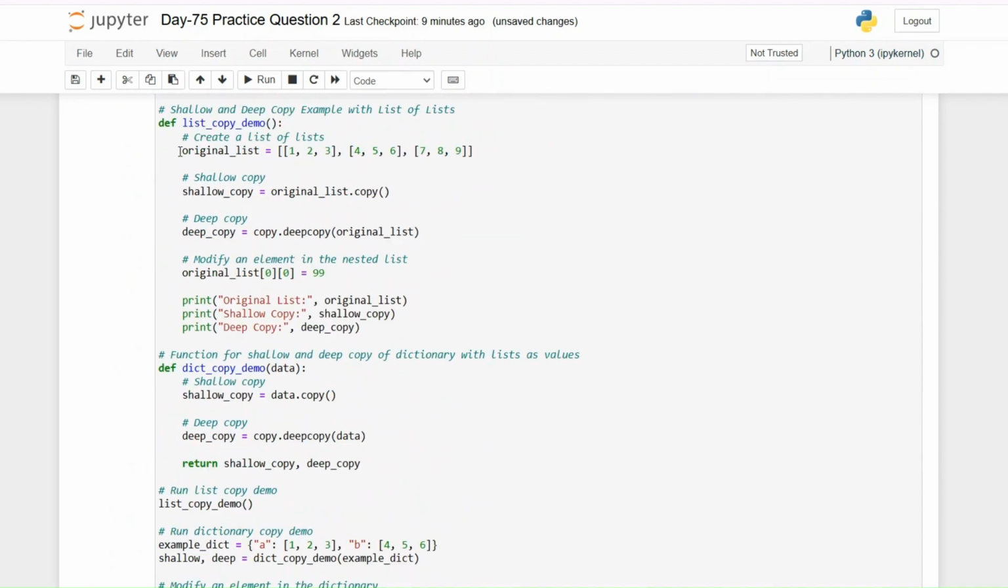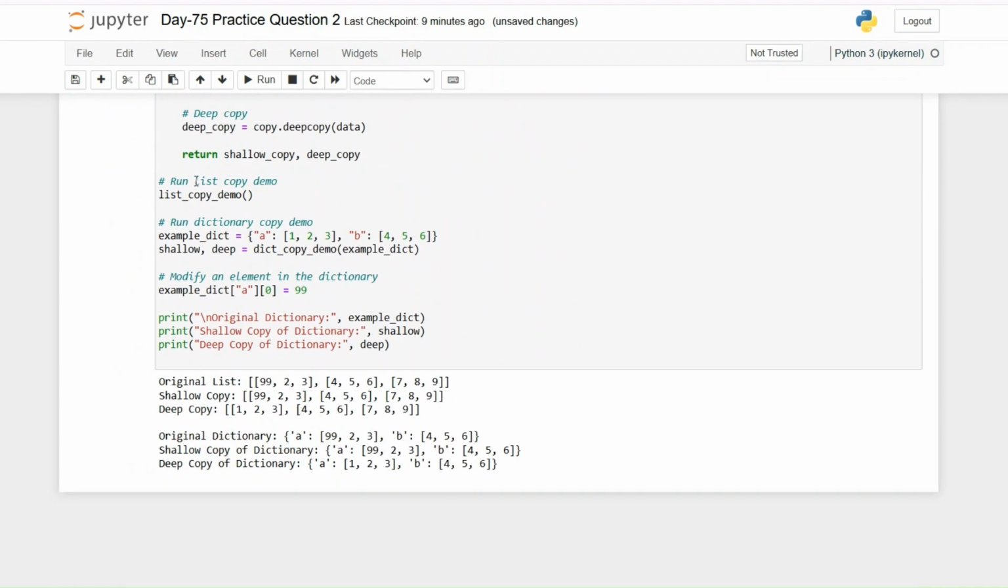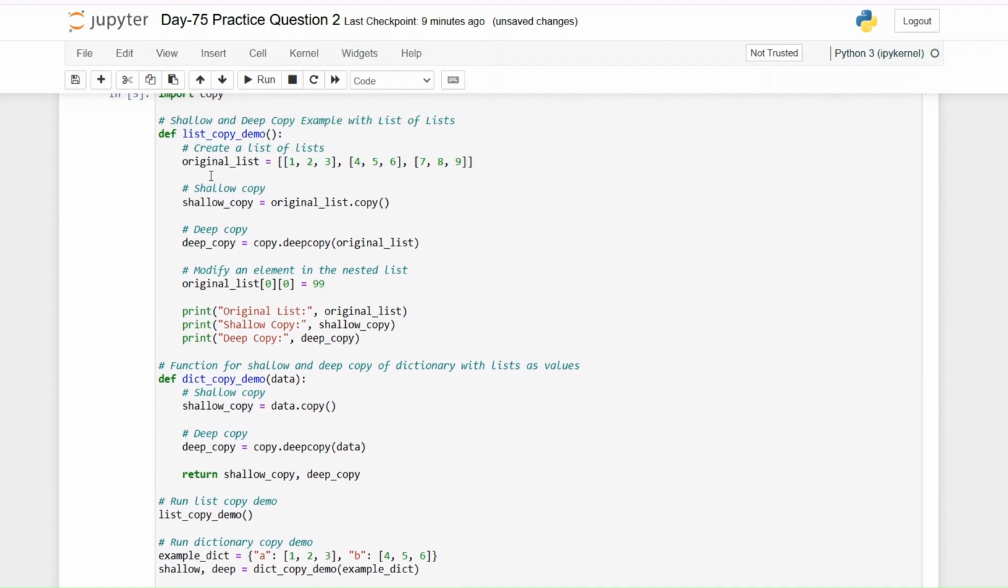Check out the fourth question and see if you understand the solution. And if you want me to solve more questions, let me know in the comments.